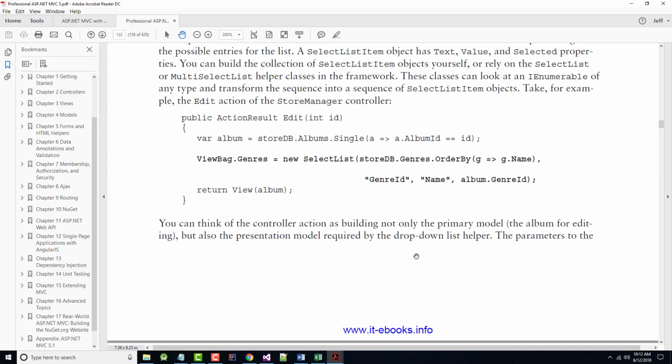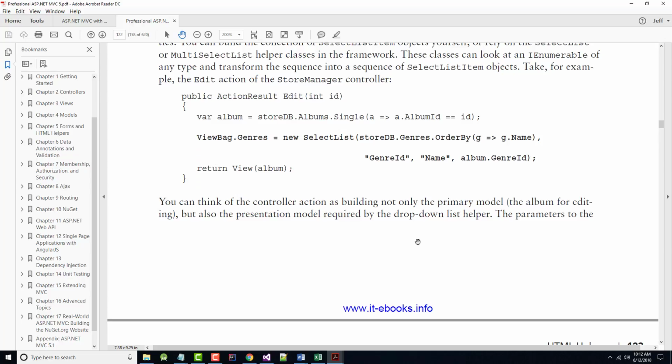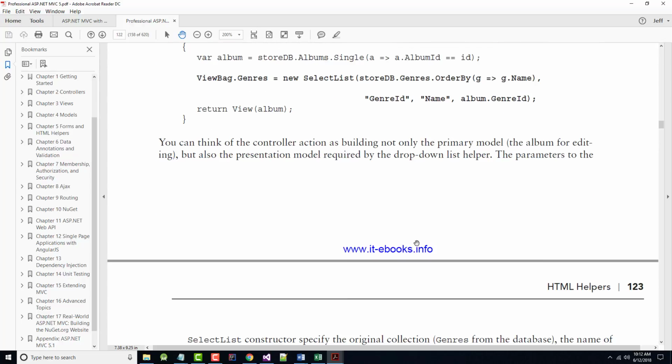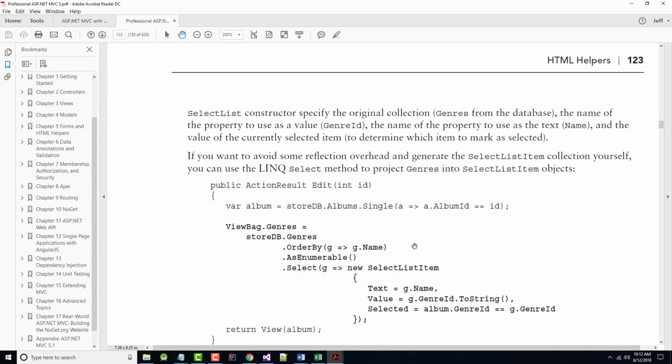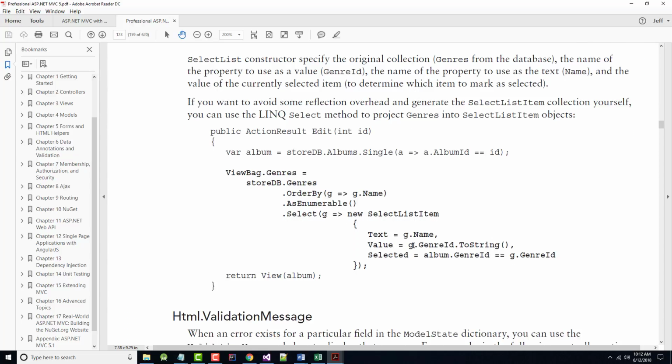It says you can think of the controller action as building not only the primary model, but also the presentation model. If you want to avoid, they mention here, some of the overhead and generate it yourself, you can use a LINQ query. And again, we'll talk about those in a little bit more depth and breadth of coverage later.